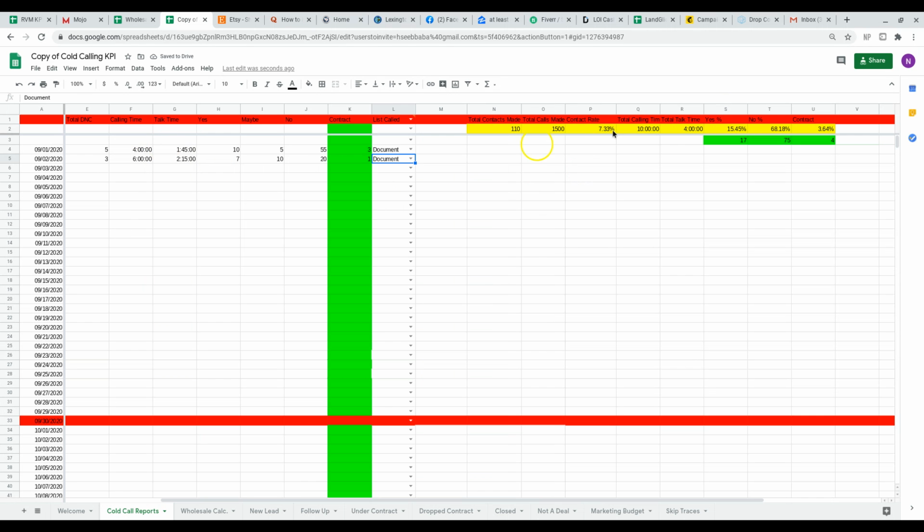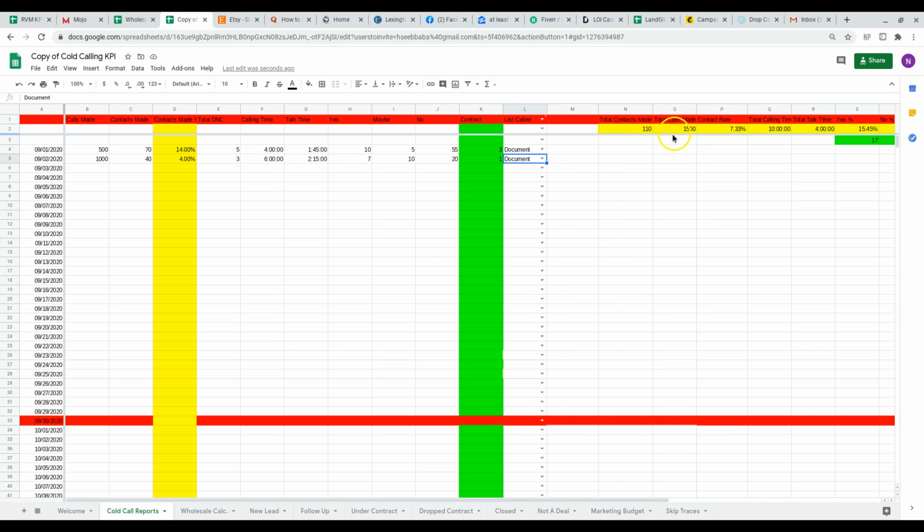So as you can see, your 14% rate went down to a 7.33% contact rate. You talked to people for about 10 hours. Overall, your percentage of getting to a yes is 15%, and your conversion to a contract is about 3.64% out of the contacts that you've made.